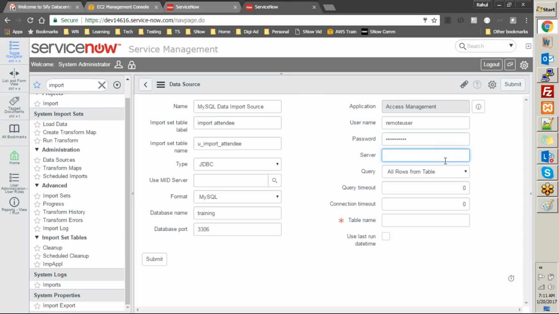Now, let's assume that you have your username and password from your database administrator. Your database administrator said, hey, use this user ID and use this password for this database that we have to do this transaction. Nothing technical about it, right?